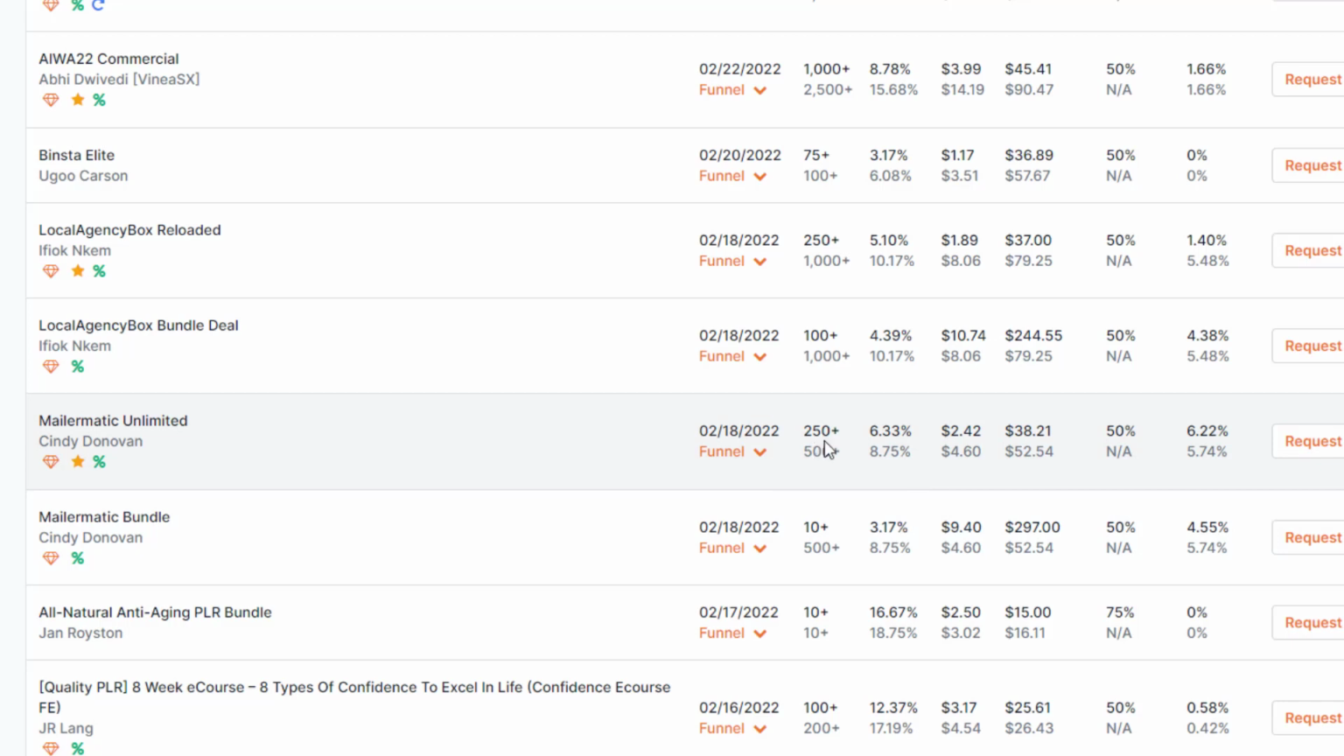So what you can see is this product has got 250 sales on the front end, and it made over 500 sales in the funnel overall. What that means is that on the funnel there's various OTOs, so people have been buying the OTOs on this. Now there's a 6.33% conversion rate on the front end. Basically 6 out of every 100 visitors will go ahead and purchase this, and then about 8 coming up to 9% on the funnel overall.